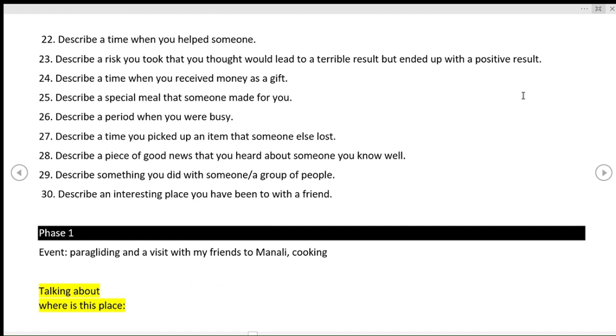an exciting activity that you experienced with someone else, a time when you helped someone, a risk you took that you thought would lead to a terrible result but ended up with a positive result, a time when you received money as a gift, a special meal that someone made for you, a period when you were busy, a time you picked up an item that someone else lost, a piece of good news that you heard about someone you know well, something you did with someone or a group of people. Describe an interesting place you have been to with a friend.